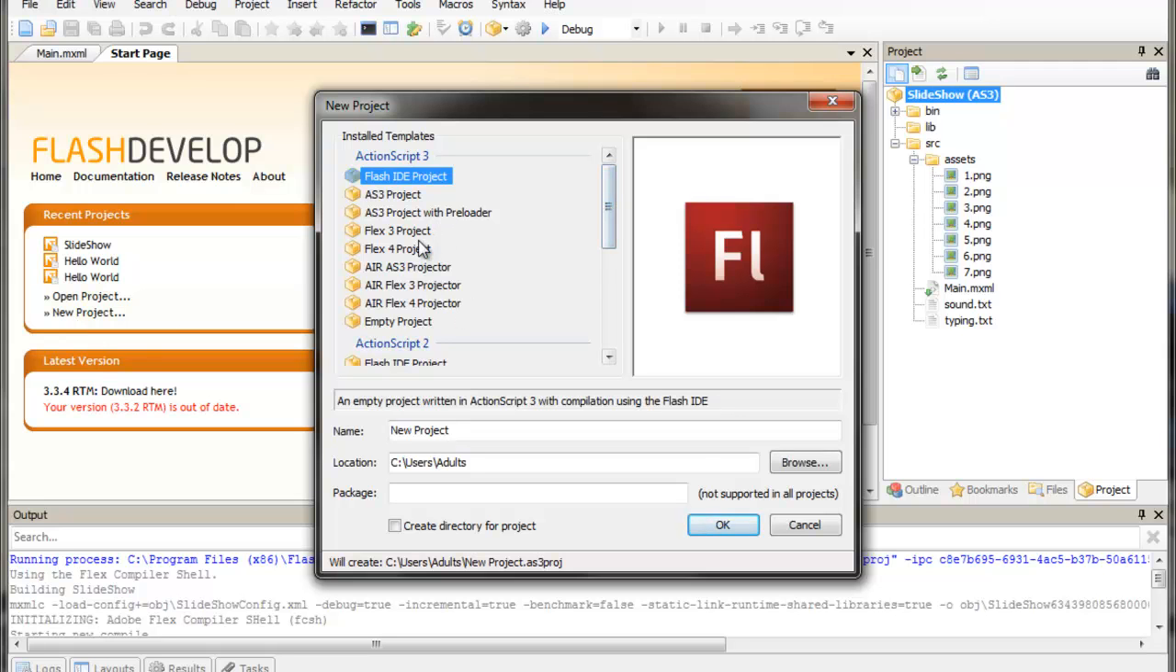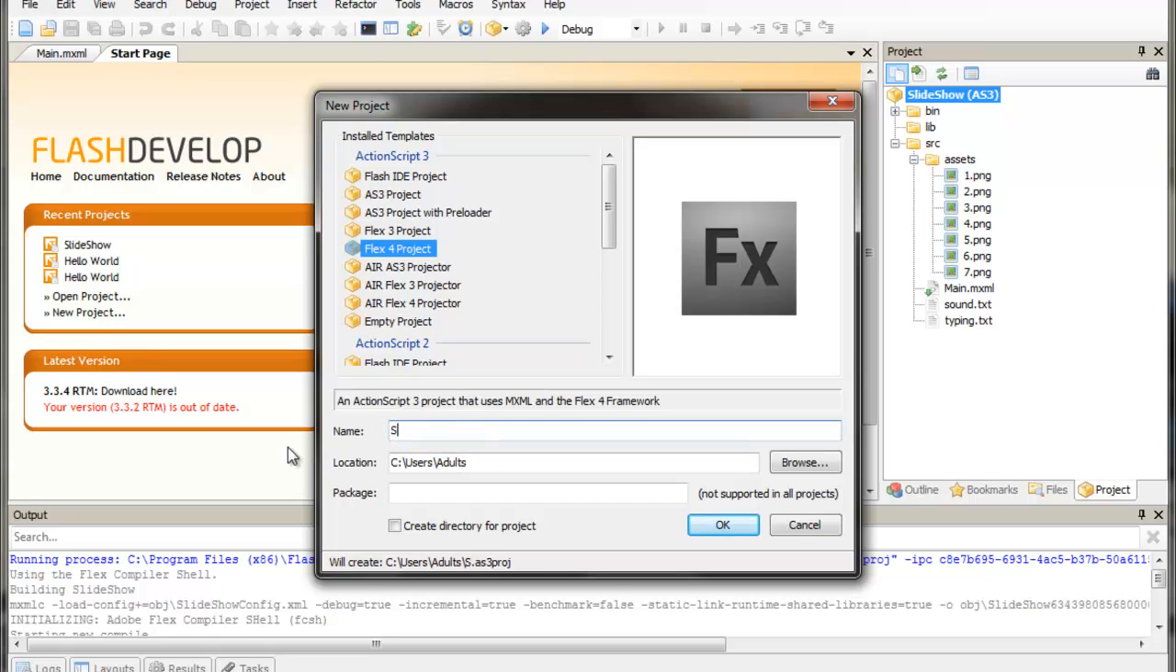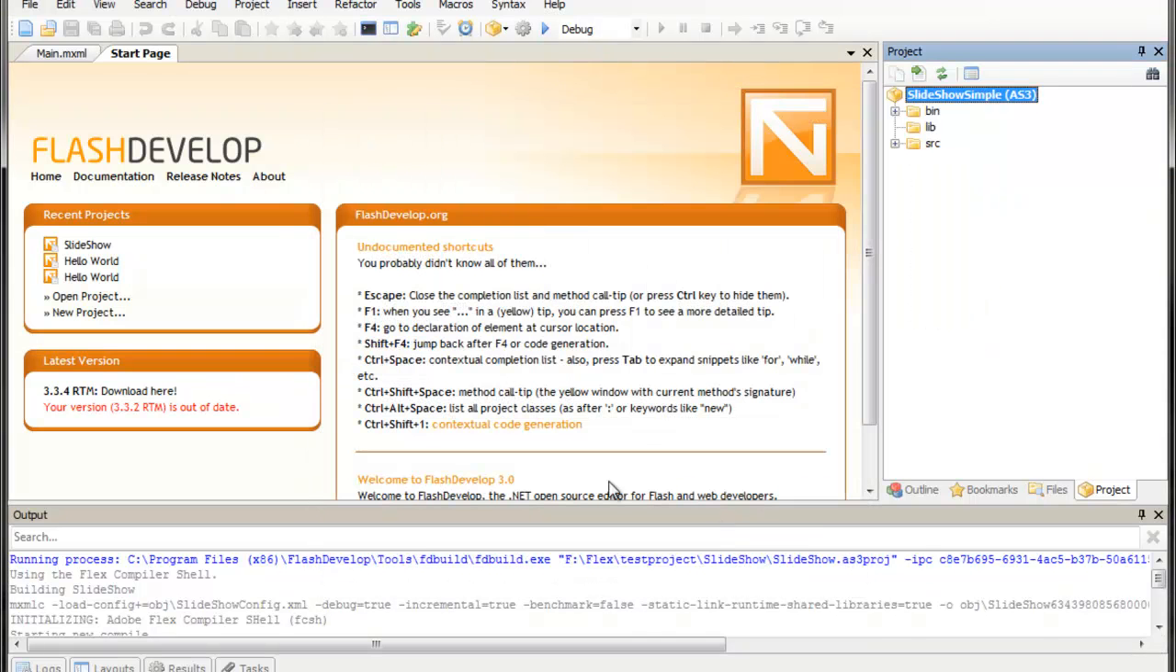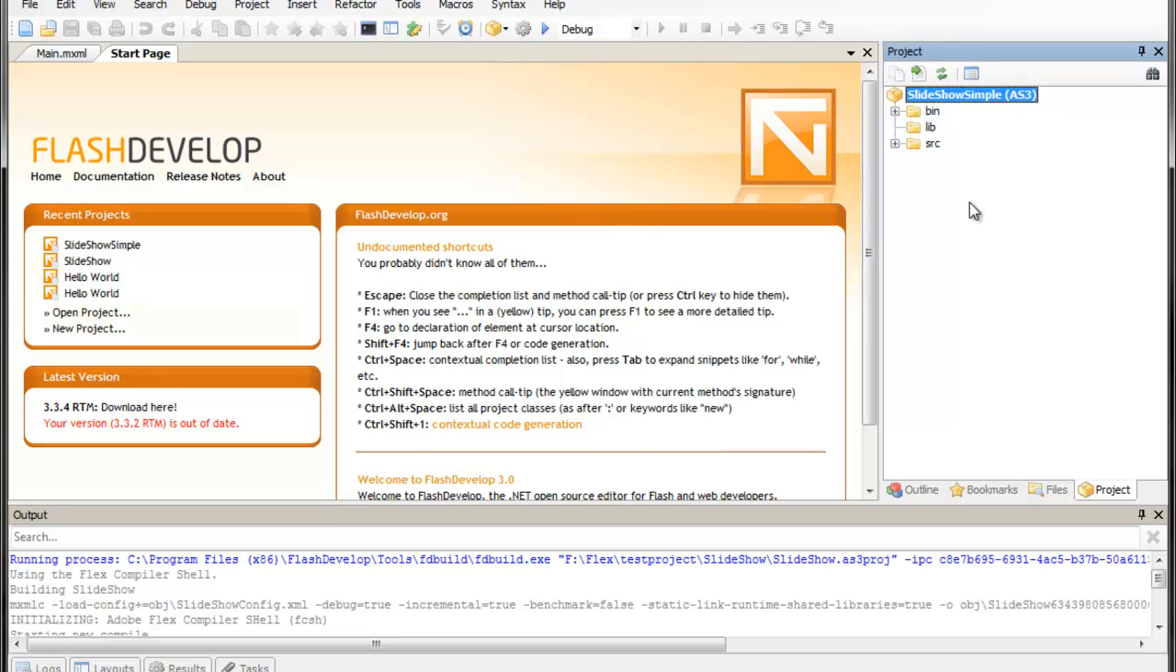For ours today we're going to do a Flex 4 project, and we would name it something like SlideShow Simple. You can save that wherever you want to, in whatever location. I'm going to have it create a directory for it. And you just click OK. And here we have our SlideShow Simple.